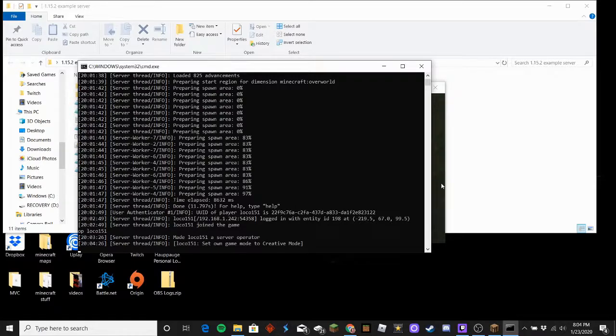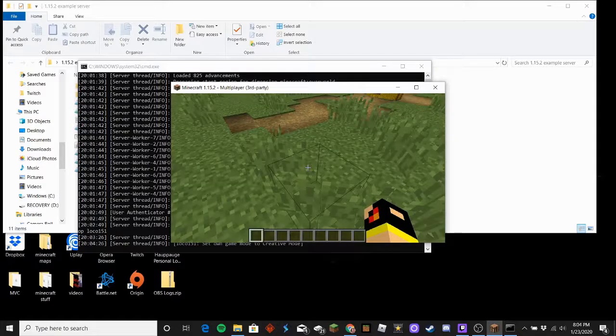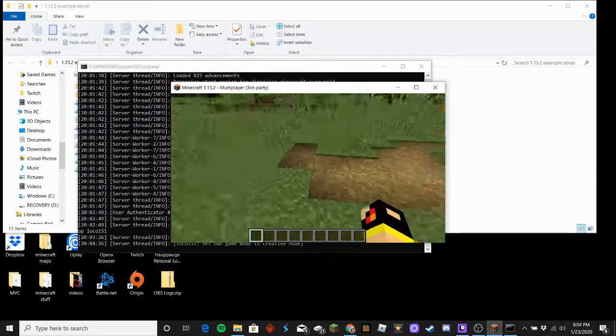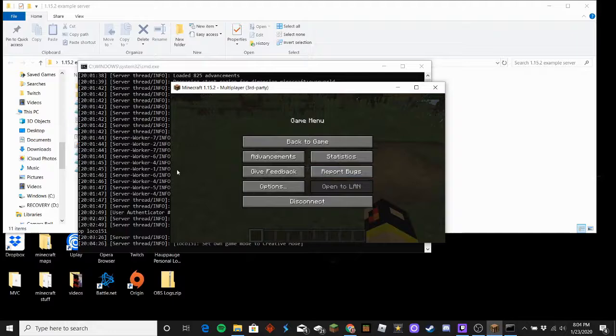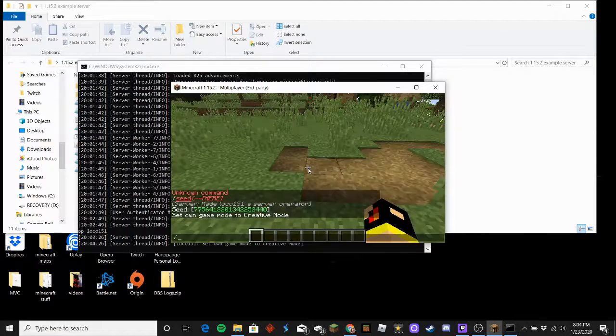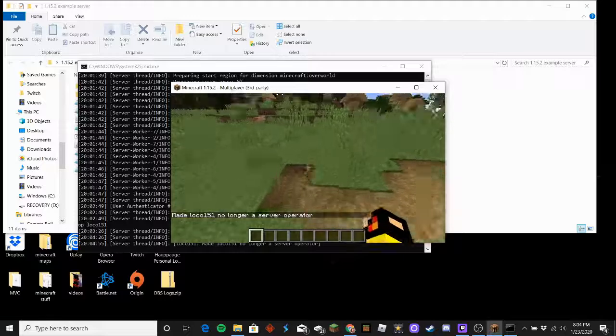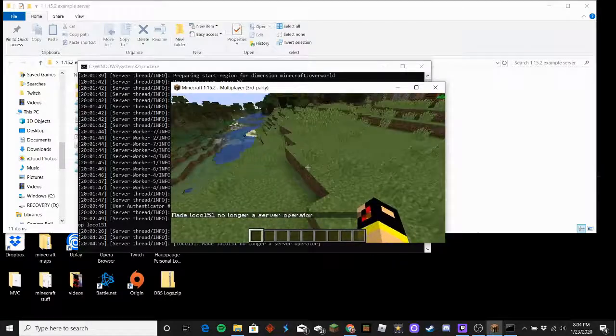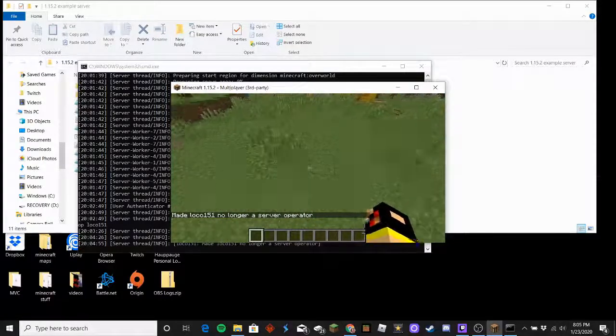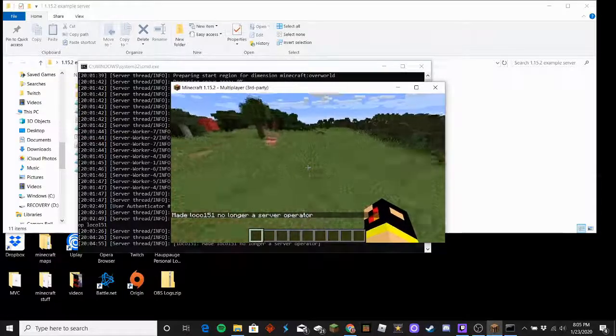You could do either, you could also do this in the game as well. So I'll do it in the game here, but you can also do it in the command in your server over here. What you can do is type /deop, all one word, and then the person's username or gamer tag, and then it'll say made loco151 no longer a server operator.